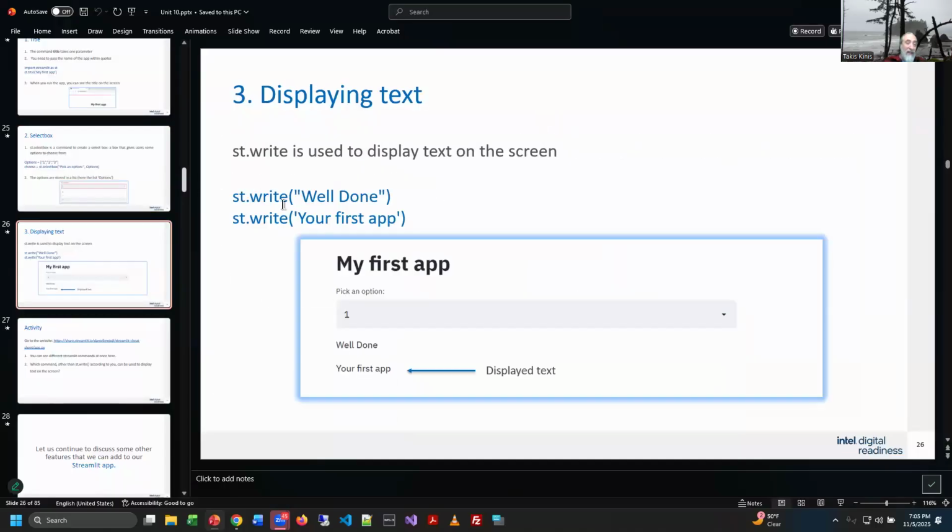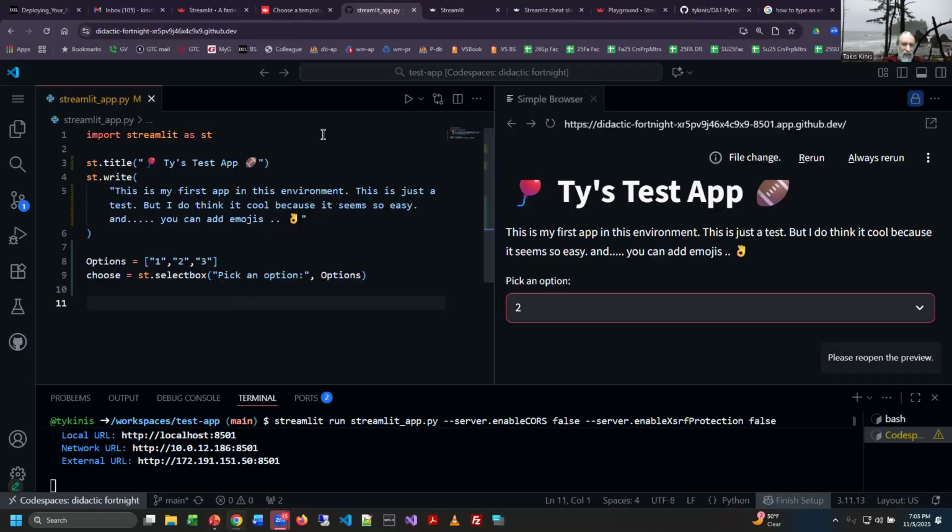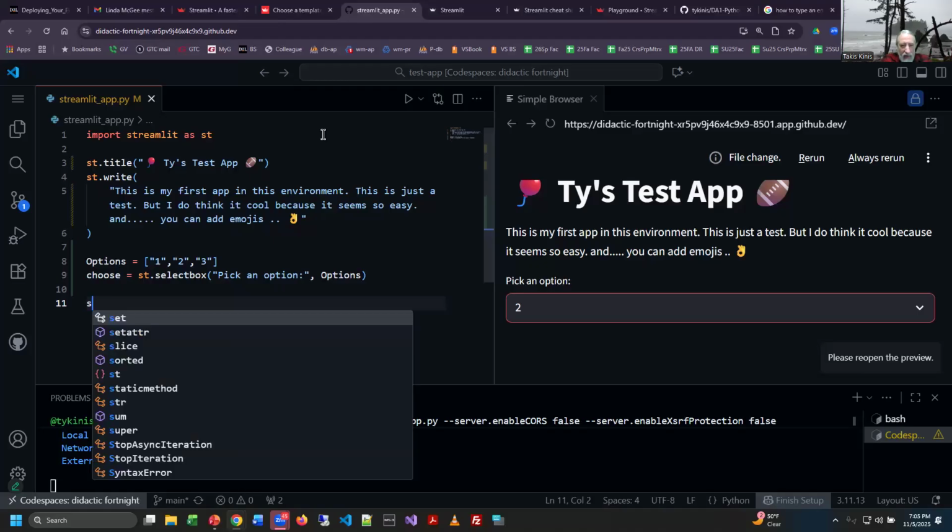All right, we already did a couple examples of the ST write statement. So if you guys want to add some more, just do it just to practice. I'm just going to go ahead and do it. And I'm just going to say something silly.